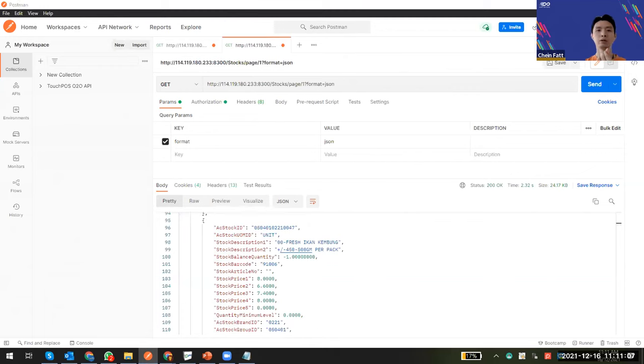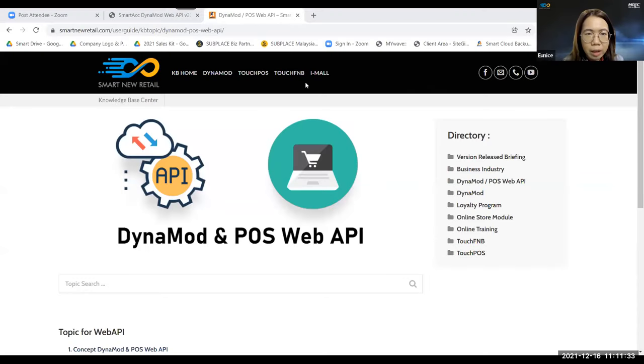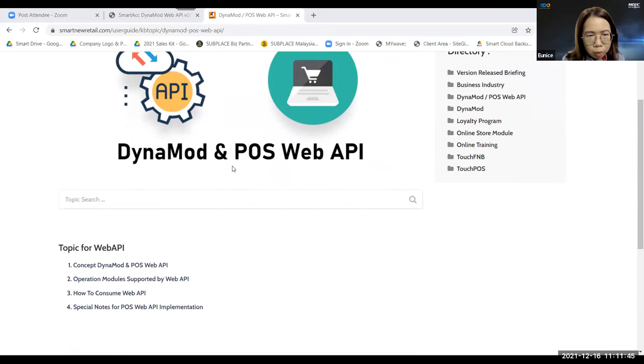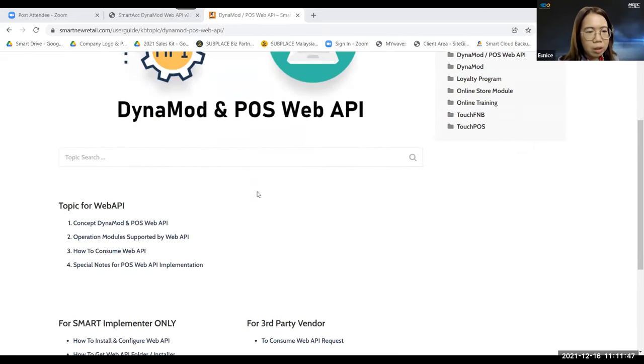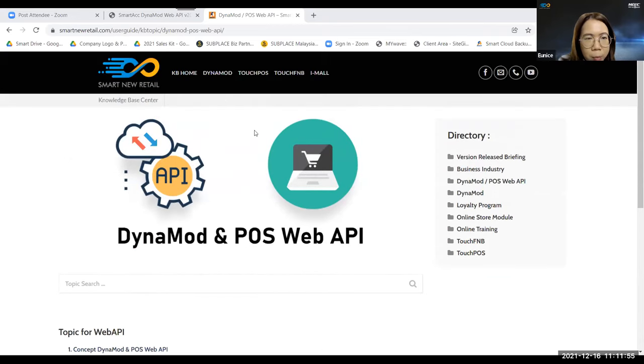So this is the basic topic for the web API. I have pasted the link in the chat box. That is the link to go to this page. This is our Smart New Retail Knowledge Base Center. I think the topics we talked about today are already on this site, so I don't have an extra PowerPoint slide for you. You just copy the link in the chat box and bookmark it. You can come to this page.